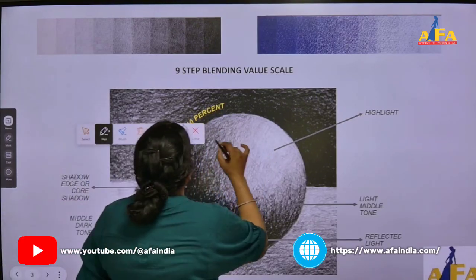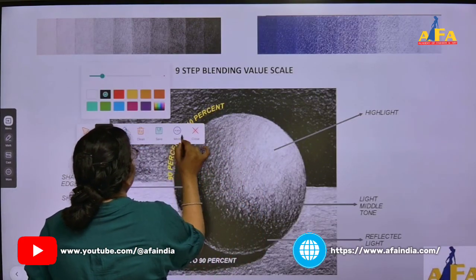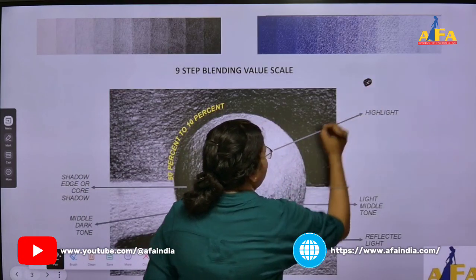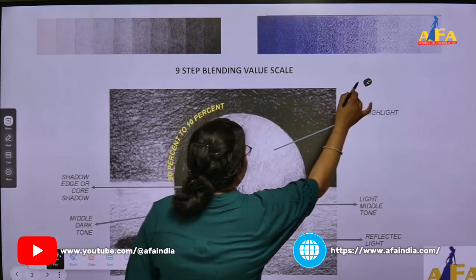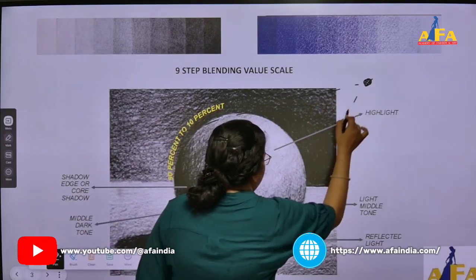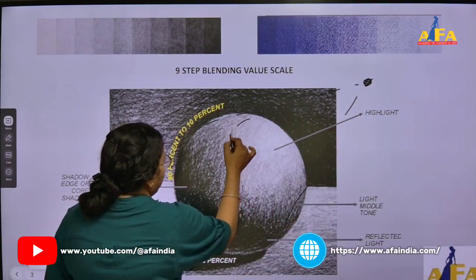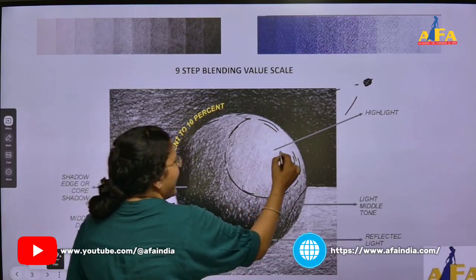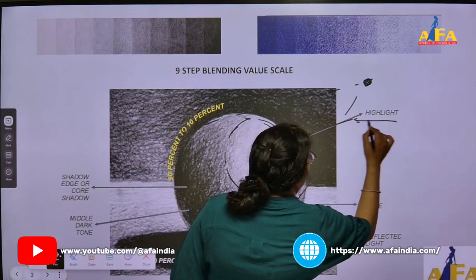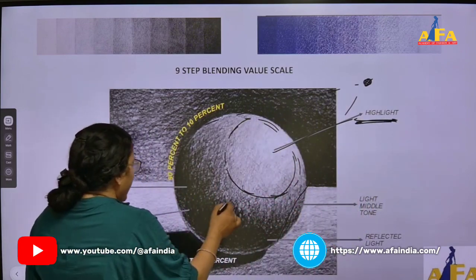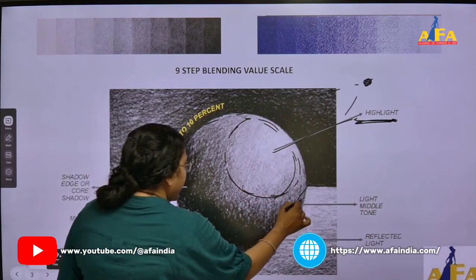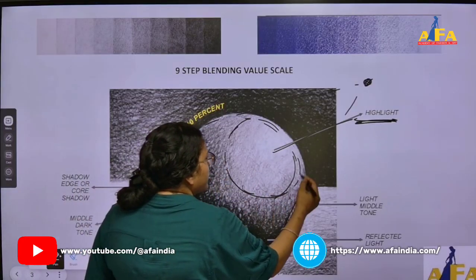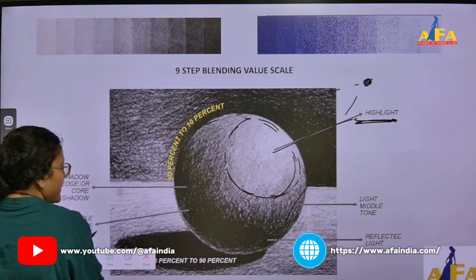After the circle, we need to mark a source of light. So maybe this is my source of light. Once the light is touching your object, this area which looks completely white, which reflects light, is known as the highlight. Now these are some medium tones. Just after the light, these are the medium tone. The light is going this way.